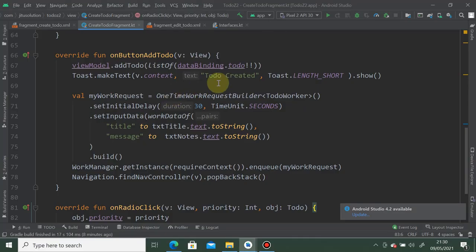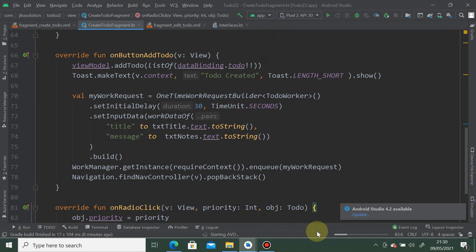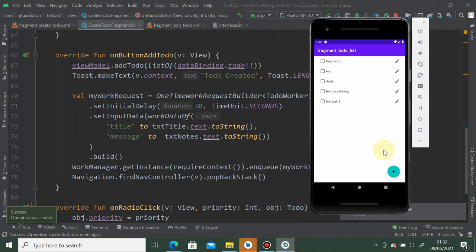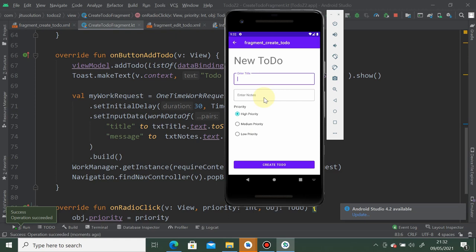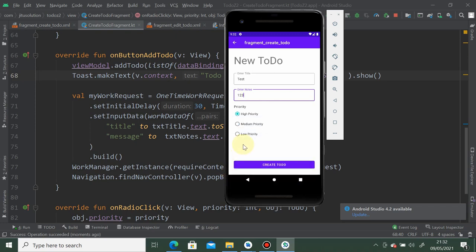Okay, let's run the project and see if it works or not. Let's open the emulator and hit the play button. Let's see. Click create a new to do. Let's type something here: test 1, 2, 3. Set its priority to medium, create to do.